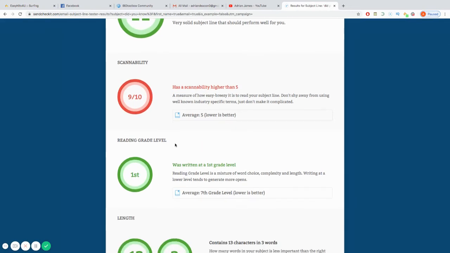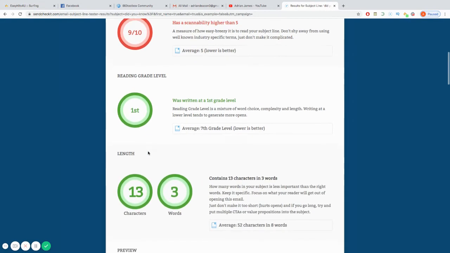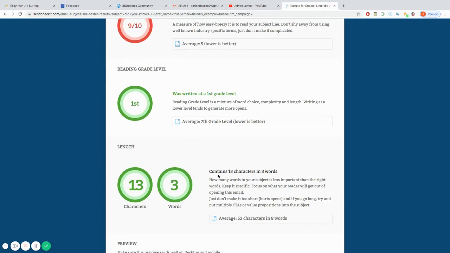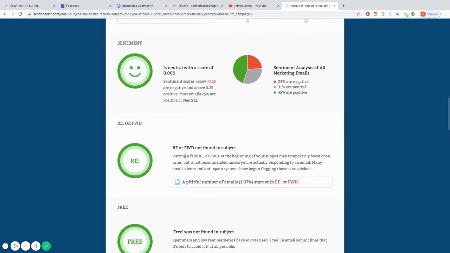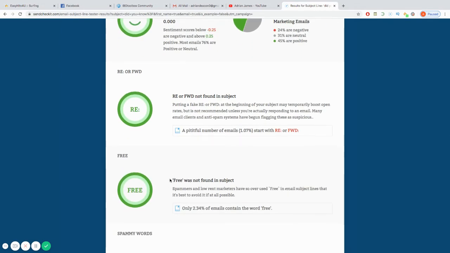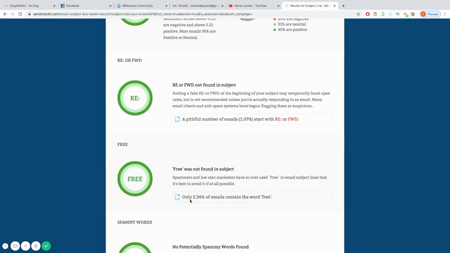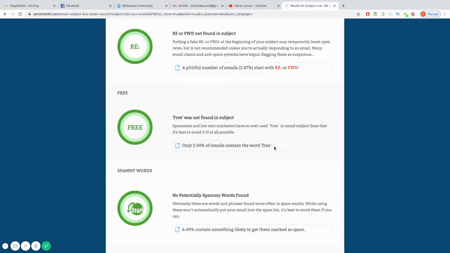Its reading grade level is at first. It contains 13 characters in 3 words. And if you come down, there's more to read about it. Do not use the word free. Free was not found in the subject line, so that's a big green plus. Only 2.34% of emails contain the word free. They shouldn't contain the word free, because that's a really scammy word to use in email subject lines.